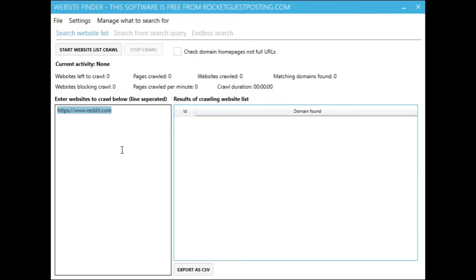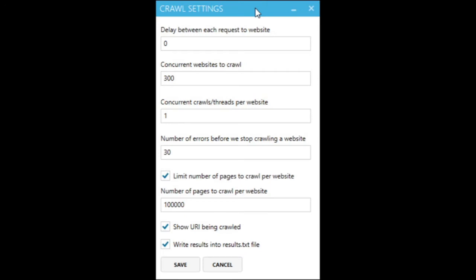So before we show the application in action, let's just go through some of the settings. Here we have our general crawl settings. So we'll go through each one of these and explain what they do. So the delay between each request to website, that's basically how much of a delay the application will put in place between each request we send to a website's web server to download the page's HTML. Generally, if you've only got one concurrent thread crawling a website at a time, then you can just leave that at 0.